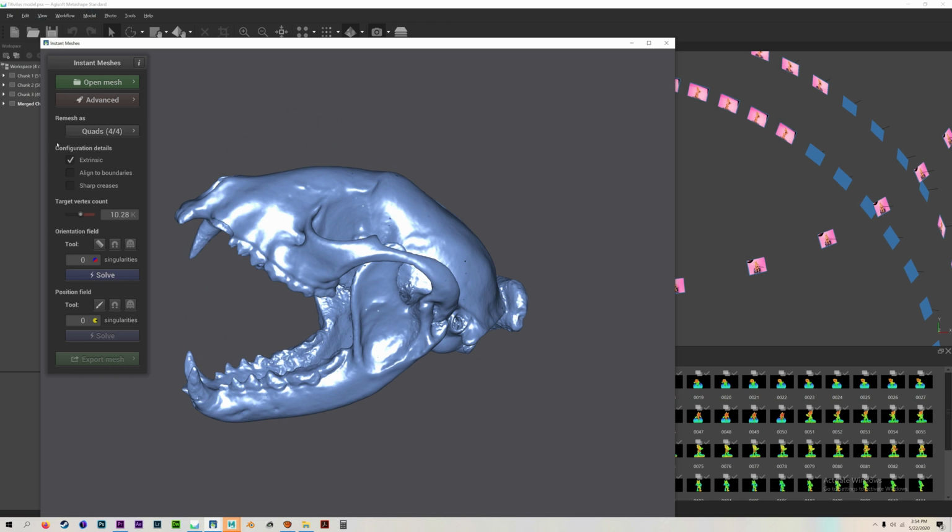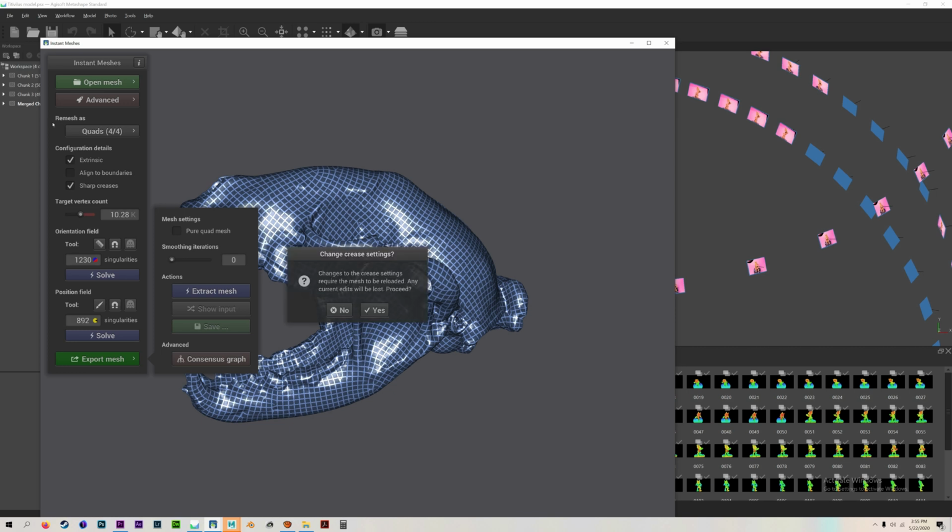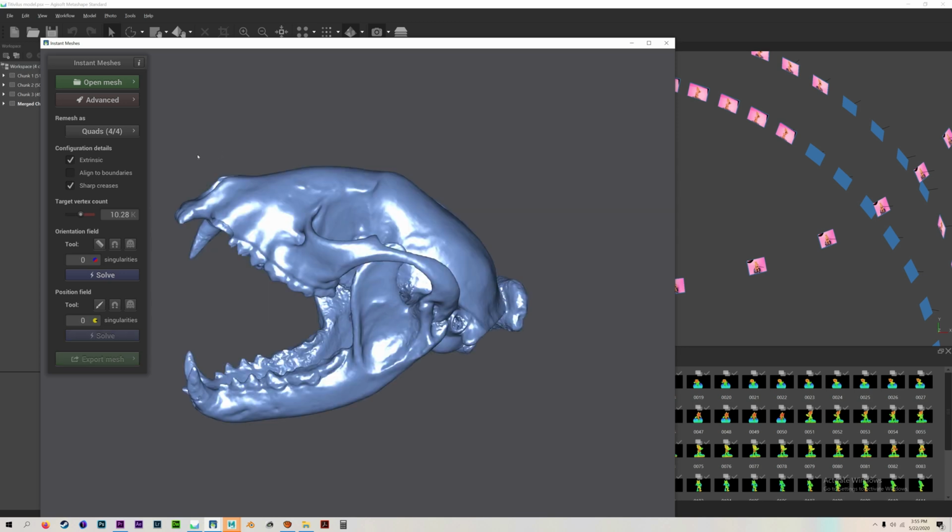Next, choose your configuration details, then select Solve under the Orientation field, and Solve under the Position field. I'm not really sure what all the other options here mean, but those mentioned have been good enough for me. You might choose to keep all your sharp edges sharp. That's going to have some changes for your model that I'll let you deal with.